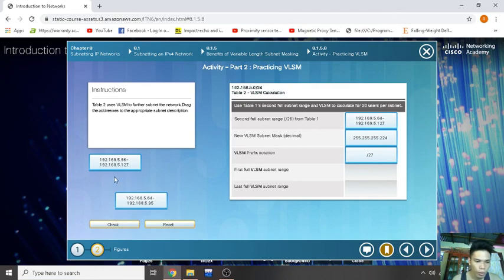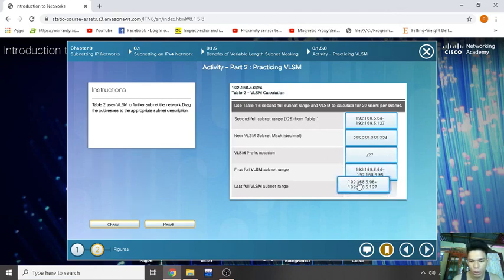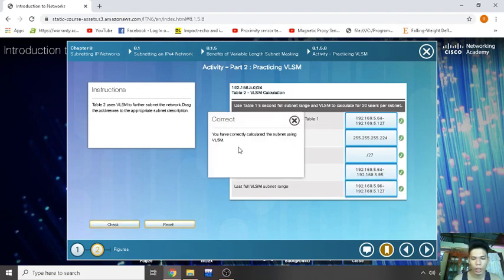The first full VLSM subnet range will be this one, and the last full one will be this one, and then we'll check. You have correctly calculated the subnets using VLSM. So this is all about chapter 8, Subnetting IP Networks. That's all. Thank you.